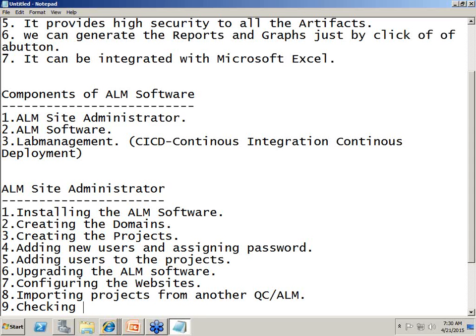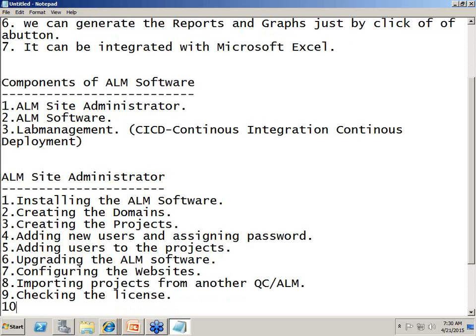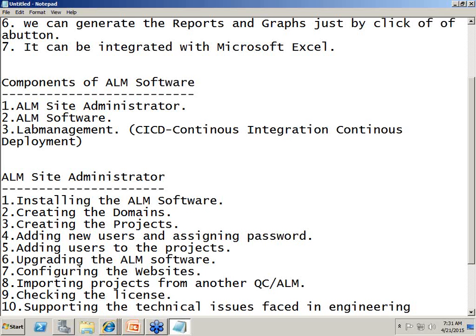Then checking the licenses. So when is the license going to expire, renewing the license with HP for any technical... and he will be supporting the technical issues faced in the engineering team. Suppose you face any problem, right?